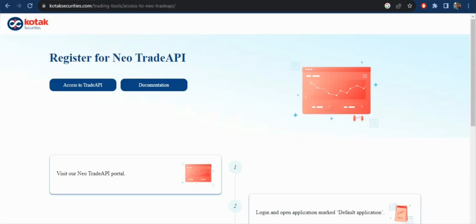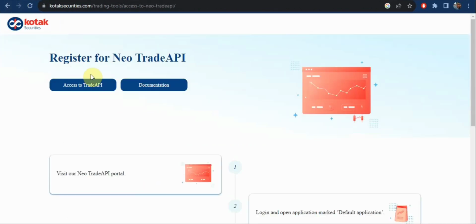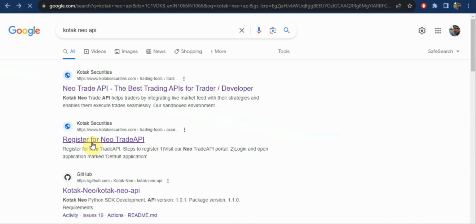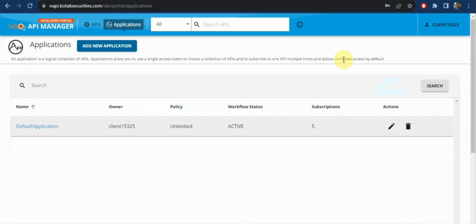So we just google Kotak Neo. Then it will be the second link, register for Kotak Neo Trade API. So then access to Trade API, you click here. I have already logged into my client. With my client ID and password, if you don't have them, you can check with your Kotak support. They will provide you with a client ID and password to access your API manager.